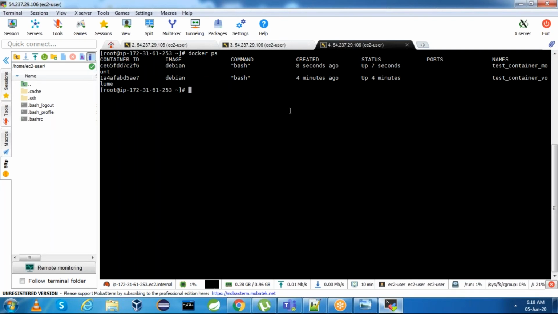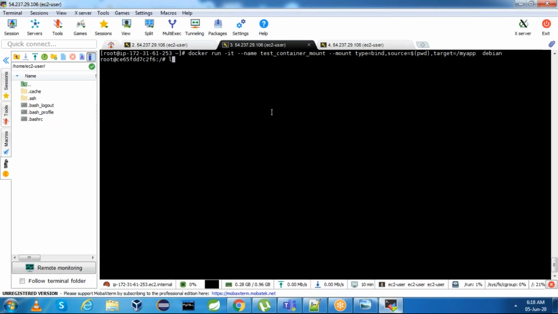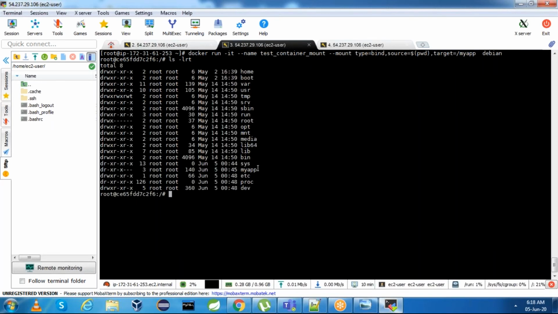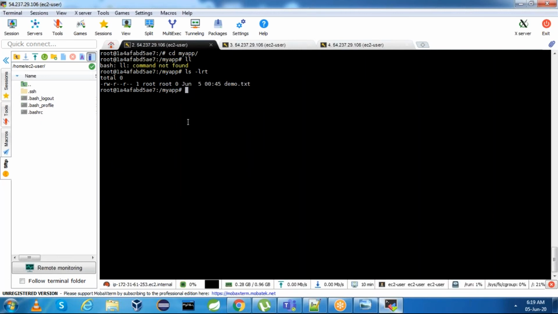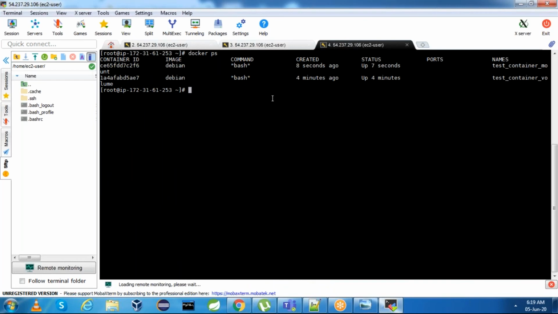Let me see this file has or not, because we use the same folder, right? You see my app is there. Go into my app. My app has demo.txt file. Why? Because for the earlier container, I was using the same folder. If you want, you can change it.